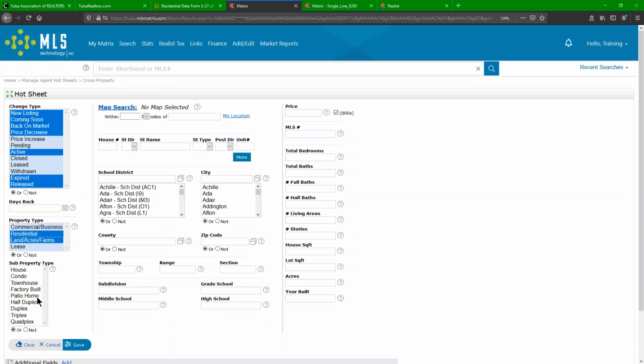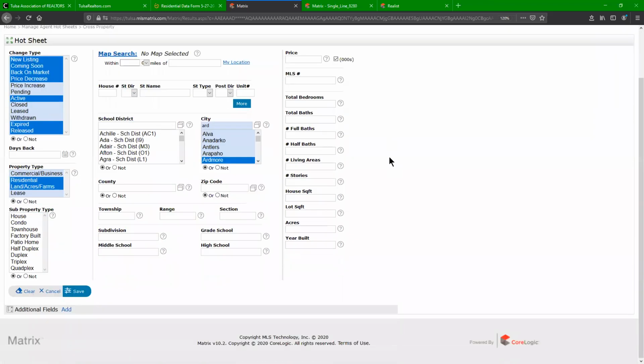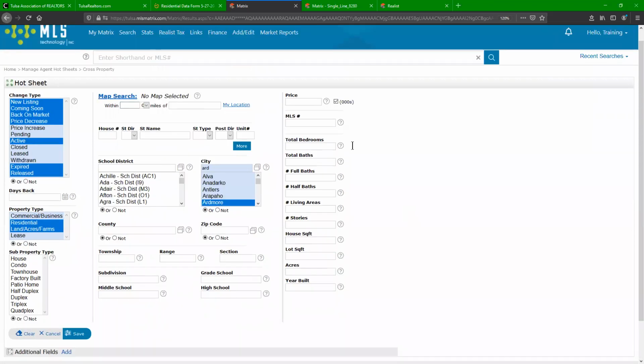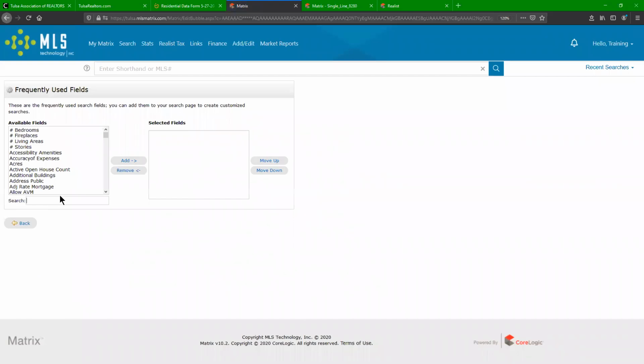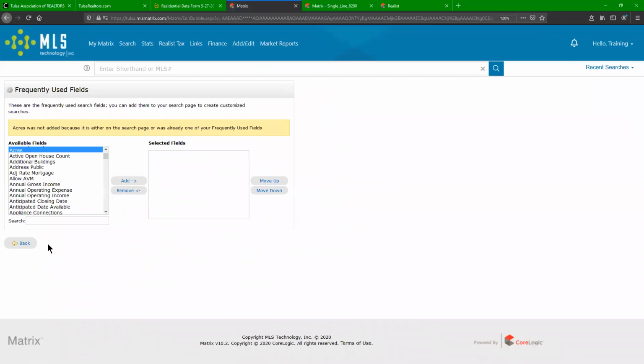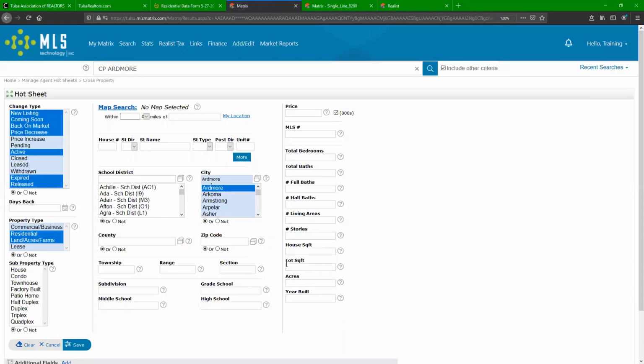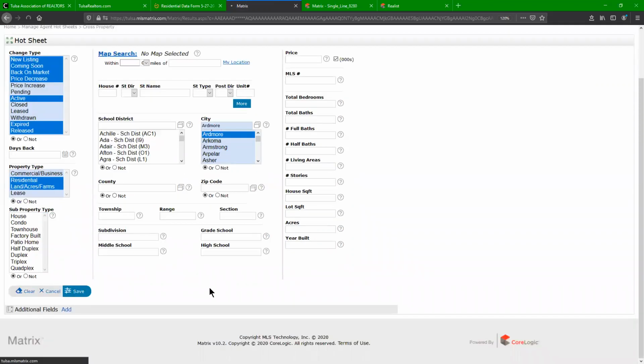And I'm going to leave my property subtype empty because in this case, I'm going to be searching for 2 different property types. The subtype is going to end up just muddying the waters. So I'd put in Ardmore. There we go. And if I wanted to, just like we saw before, there's ways to specify extra data. And there's also the additional fields option. So if we wanted to see specific information like acres, for instance. Oh, and actually there's already acres on there because we're doing a cross-property search, which includes the acres there. Perfect. So if I wanted to find those, I hit save.